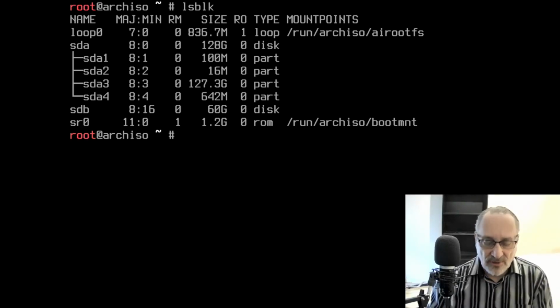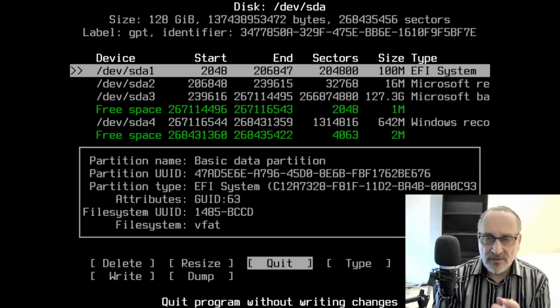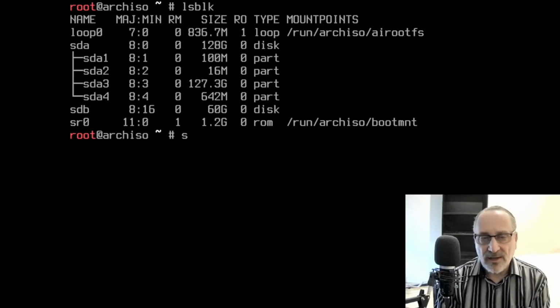So now what I'm going to do is I'm going to type in cfdisk. Now, if we just type in cfdisk, we're going to get the Windows drive, but we're not going to get the brand new 60 gig drive that I added in. So I'm going to quit out of there. I'm going to clear the screen, and I'm going to type in, let's just lsblk again.